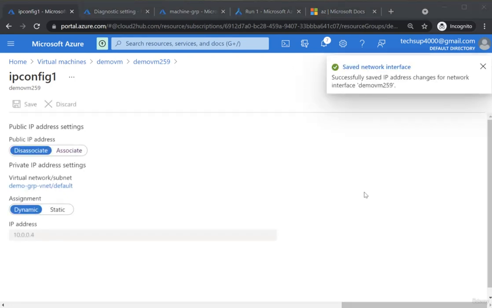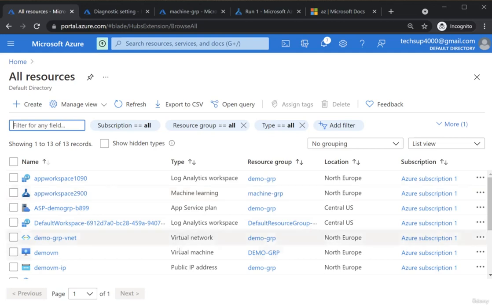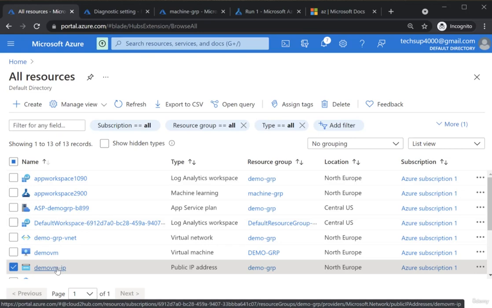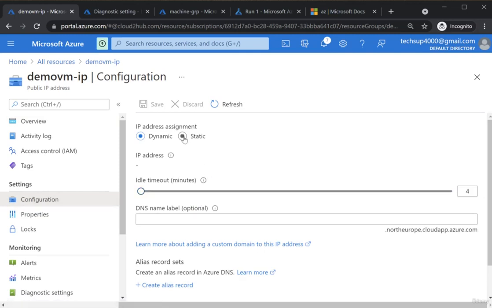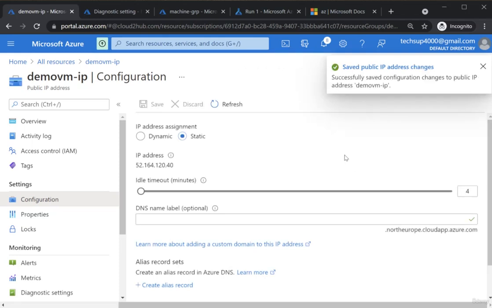Once this is done, if I go back on to all resources, and go on to the public IP address that was part of the machine, but we've just delinked it, here if I go on to configuration, now I can mark it as static, and let me go ahead and click on save. This will now mark the IP address as static.